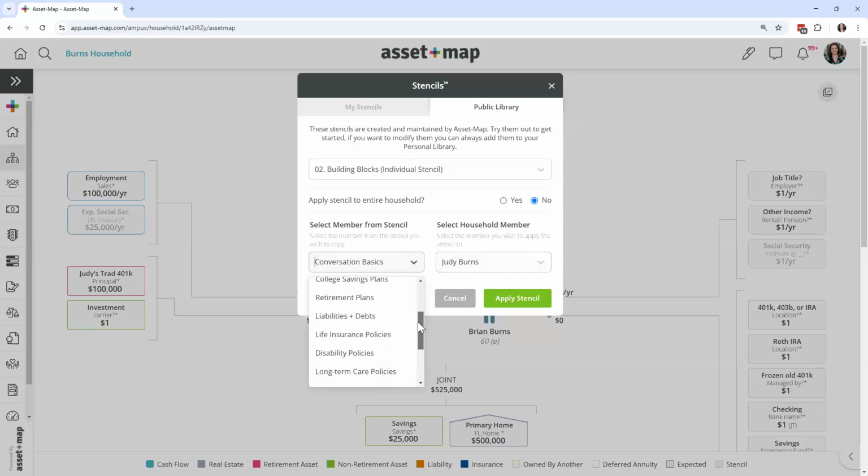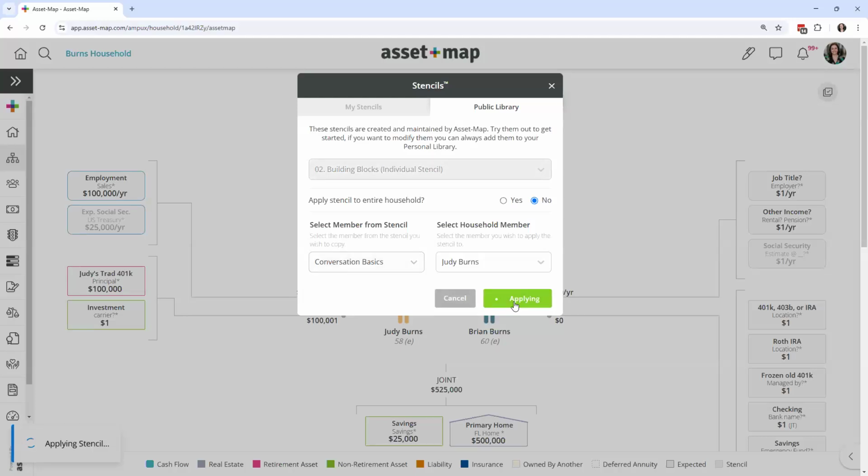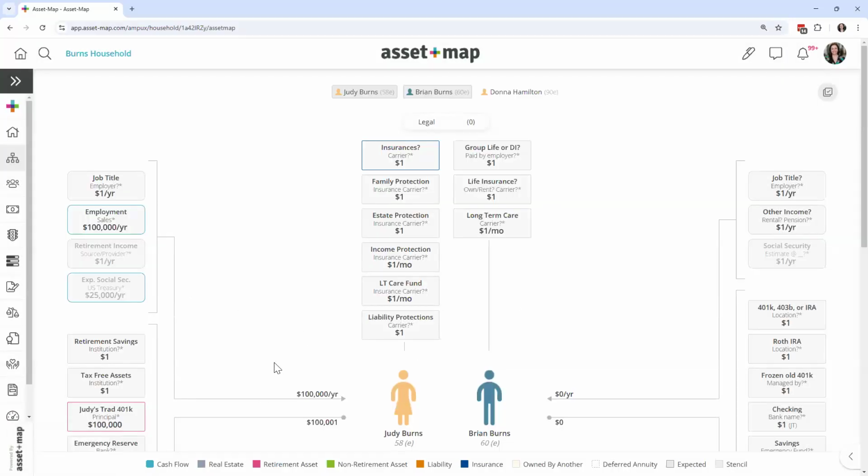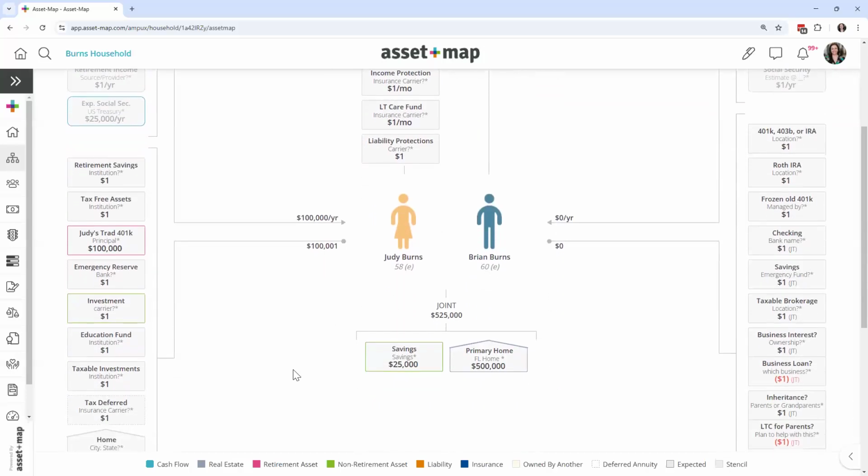Or you could be very specific with types of placeholders. Okay, this is by type, and you can only pick one of these at a time. So let's say I want to do the conversation basics, which I personally like. I think it does a good job of covering the basics. You click apply, and then it's going to take those placeholders and only put them on Judy's side. So you can be very intentional with how you play around with stencils.